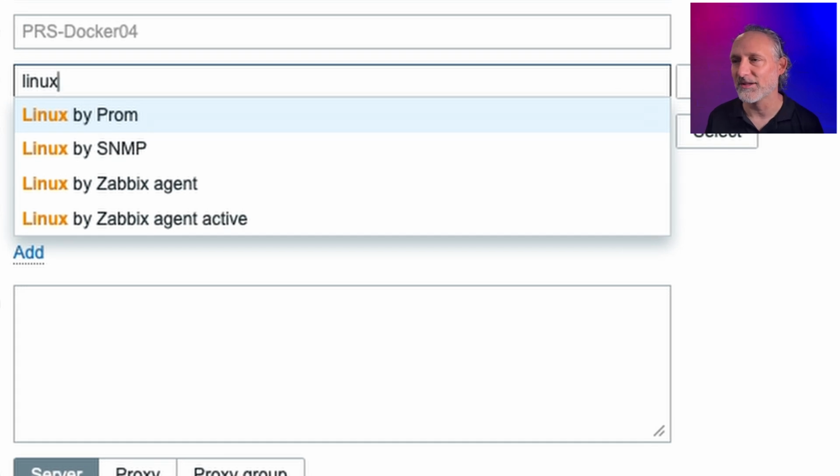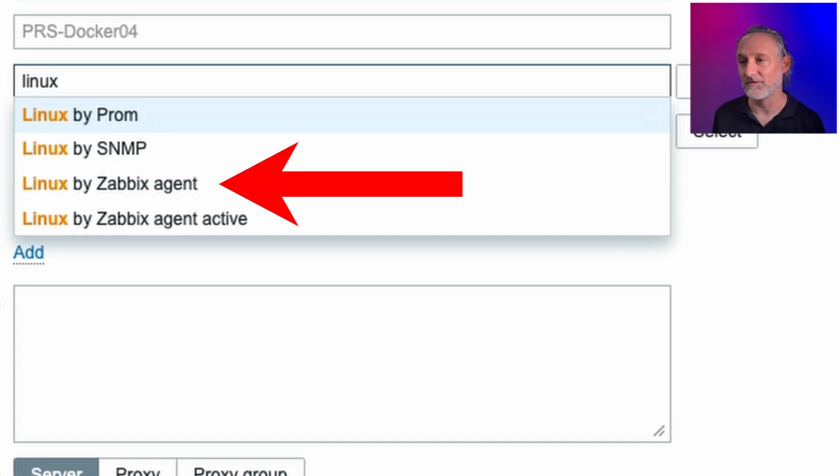Regardless of whether or not you're running Docker on this machine or not, at the very least, you want to have the Linux template for it. So we're going to choose Linux by Zabbix Agent, since we're collecting the stats from this machine by an agent. Because this is a Docker host, I'm going to add Docker in here as well. Docker by Zabbix Agent. This is going to tell this monitoring object all the different attributes that it should try to parse out of that incoming data feed from the agent.